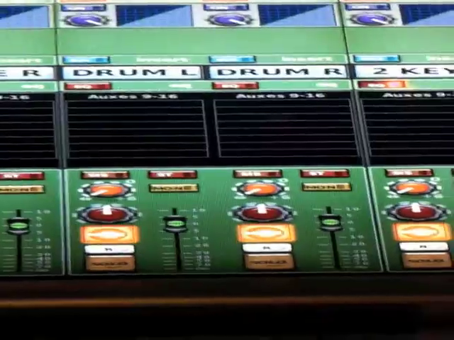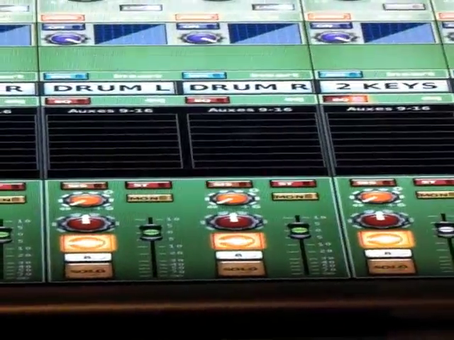So, you know, in a nutshell, that's our buses.